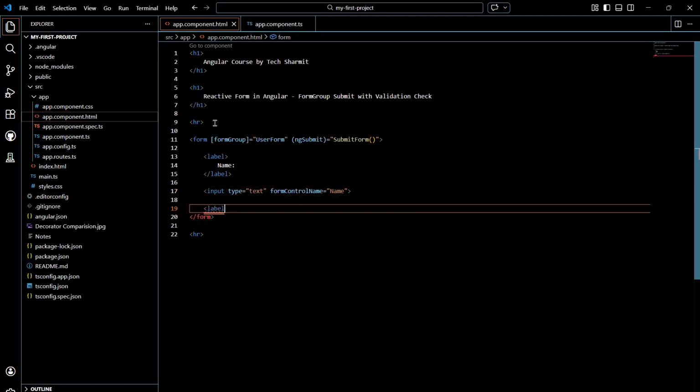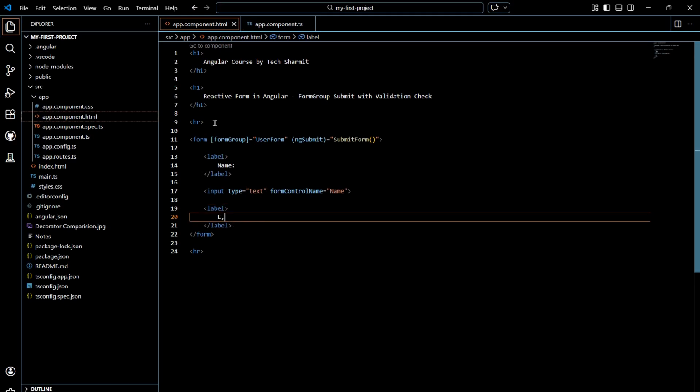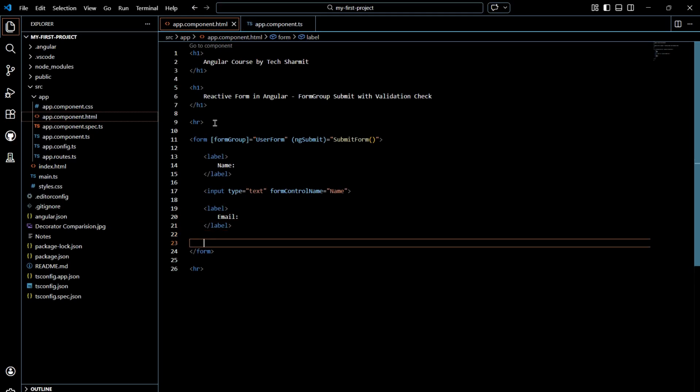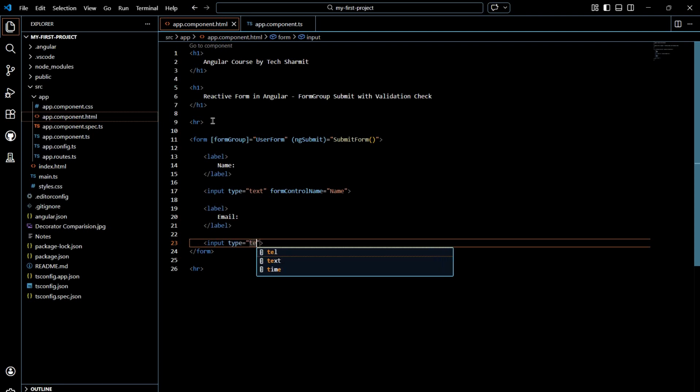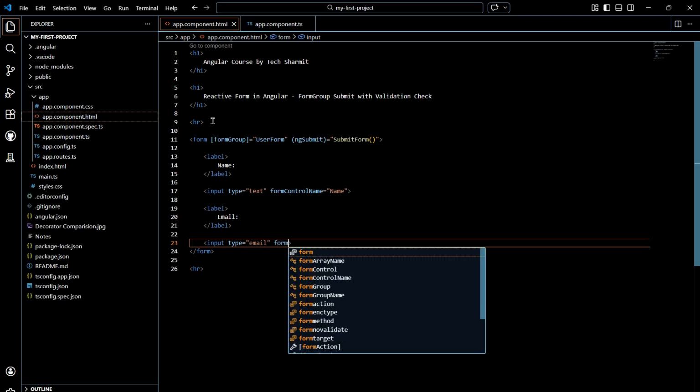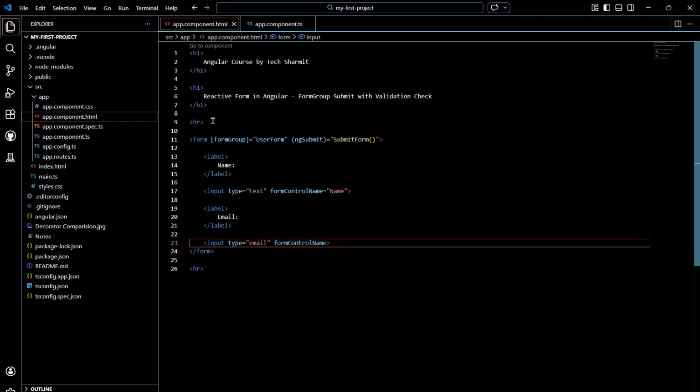And then we will define the second label. In the second label we will define email, okay, this is for the email field, and likewise we will define the input field for the second, that is email. So type as text, no, this time we will mention it as email because this is for email. Then formControlName, where we will mention here email. Perfect. So this thing is ready.